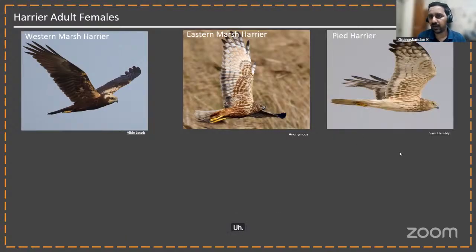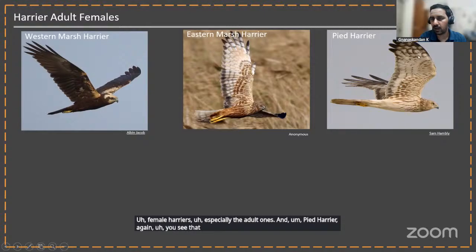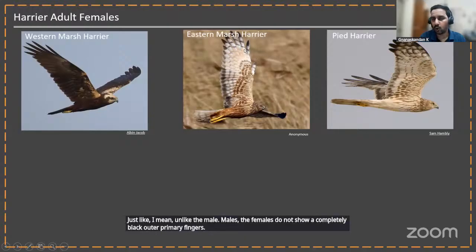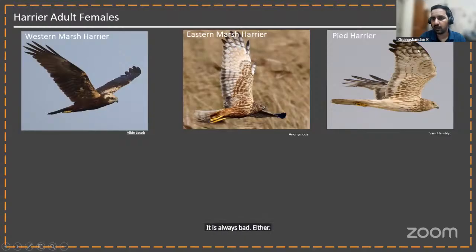Next one is the Pied Harrier. So Pied Harrier female is the one which looks pretty pale compared to all the other female harriers, especially the adult ones. And Pied Harrier, again, you see that it has a nice barring in the primaries. Unlike the males, the females do not show completely black outer primary fingers. It is always barred, either barred uniformly or randomly, but they are always barred.